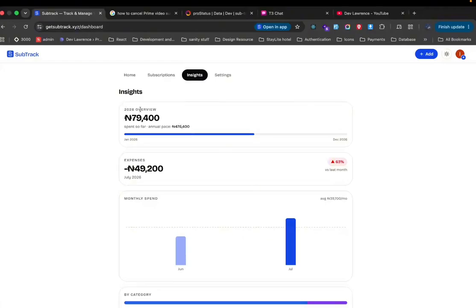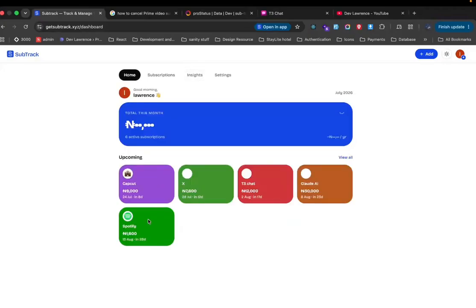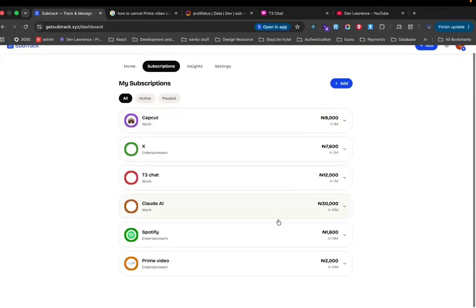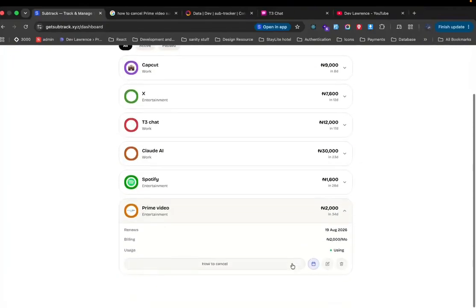So far, my 2026 overview shows I've spent 79,400 naira. But what I'm going to spend by the end of the year is this amount, which is kind of ridiculous because I just have little subscriptions right here. You know what? Let me just delete this one since I don't need it. Let me delete it for now.